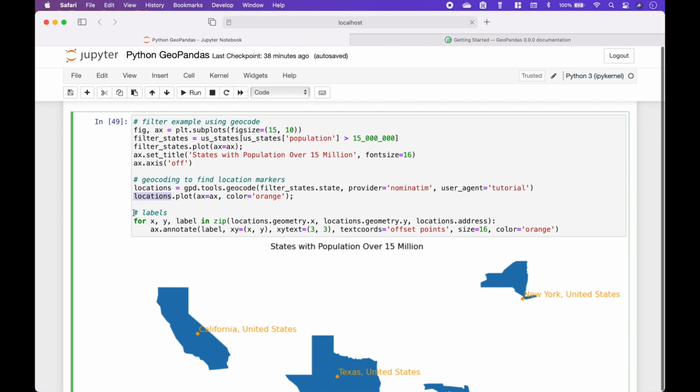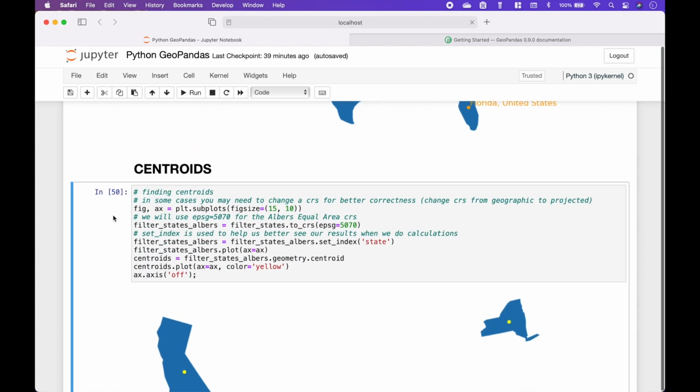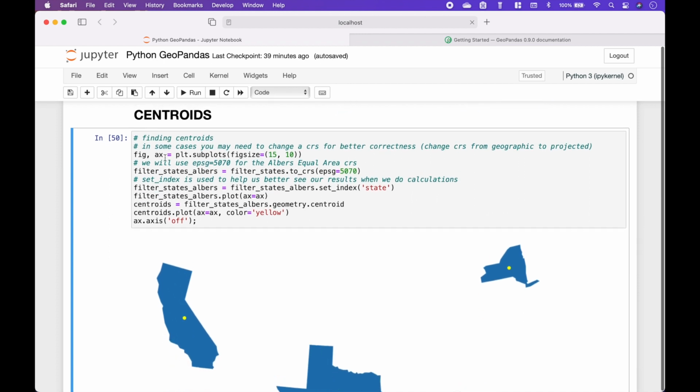And once again, if you would like to plot the labels, you can use this code here, which uses annotate. For our next example, let's go over how you can find centroids. Now, a quick note. In some cases, you may need to change a coordinate reference system for better correctness. Specifically, you may need to change the coordinate reference system from geographic to projected. However, from time to time, you may need to go from projected to geographic.